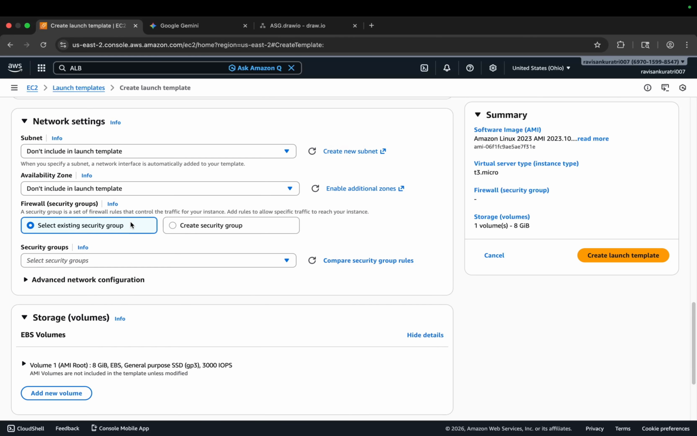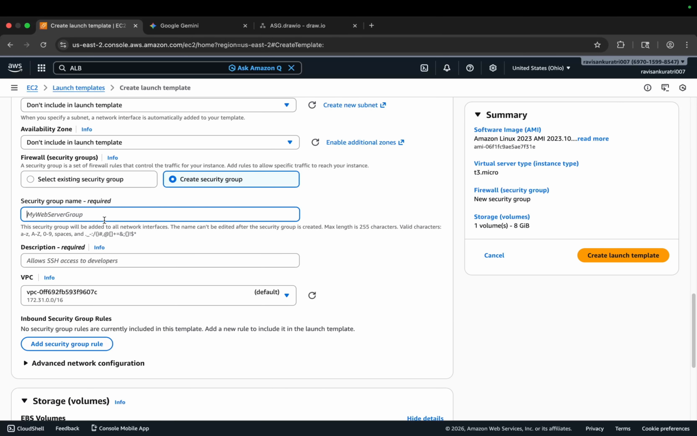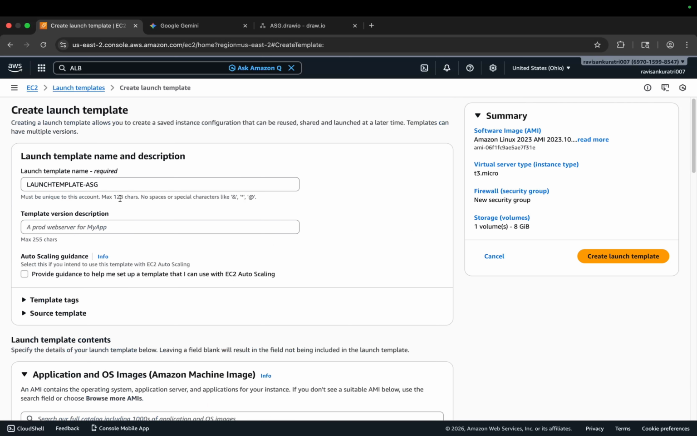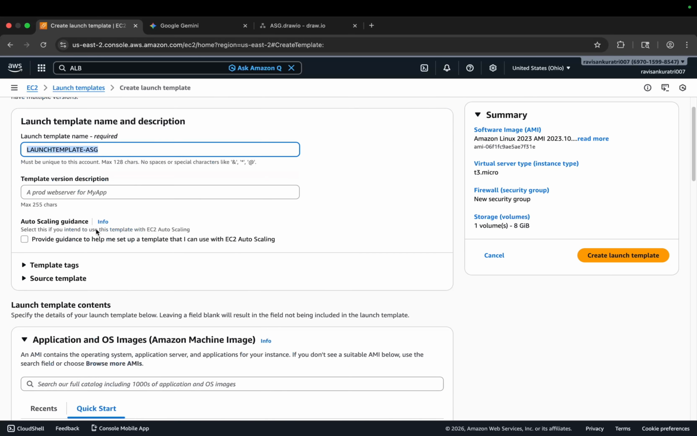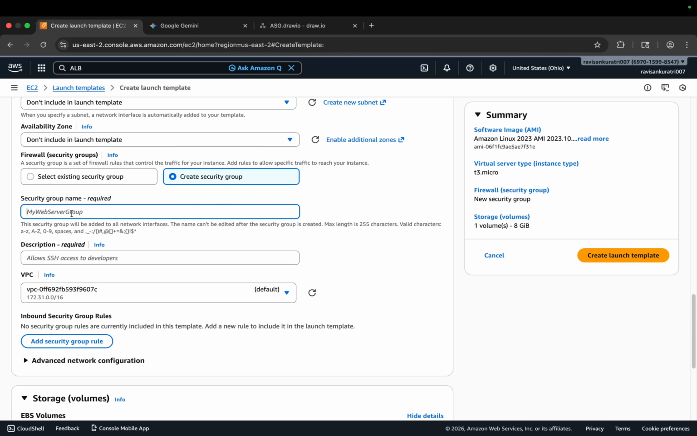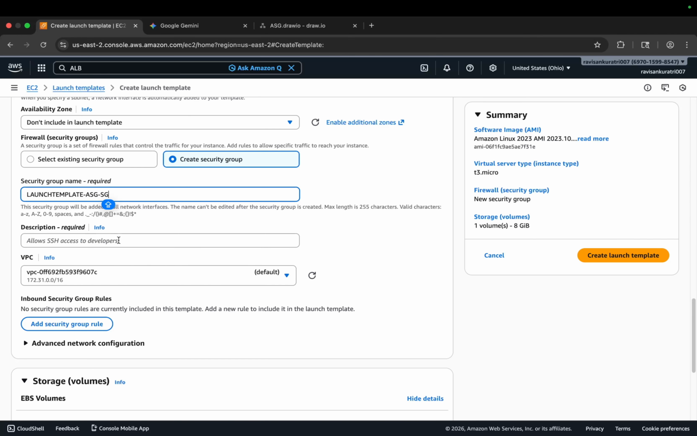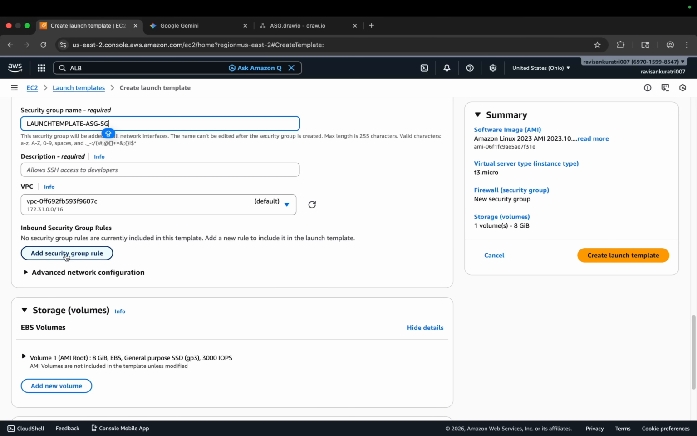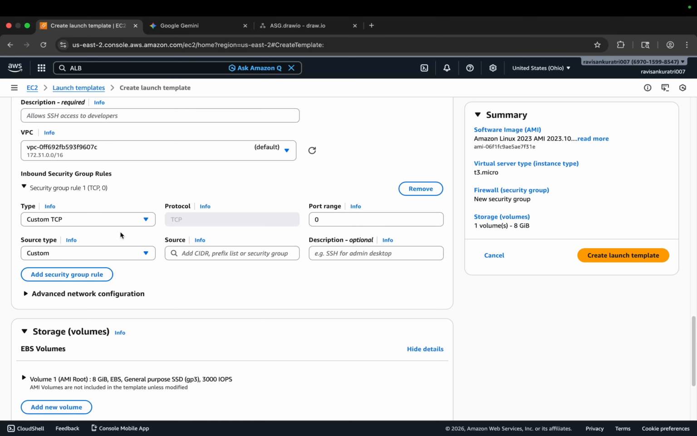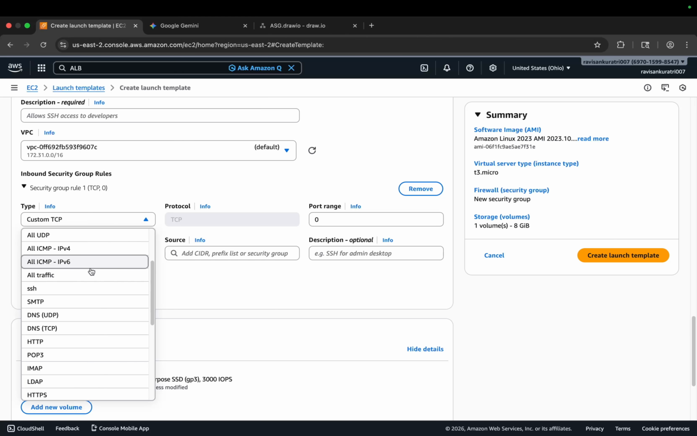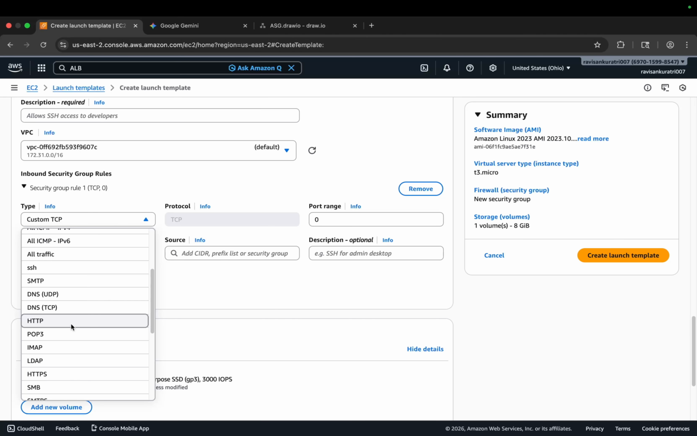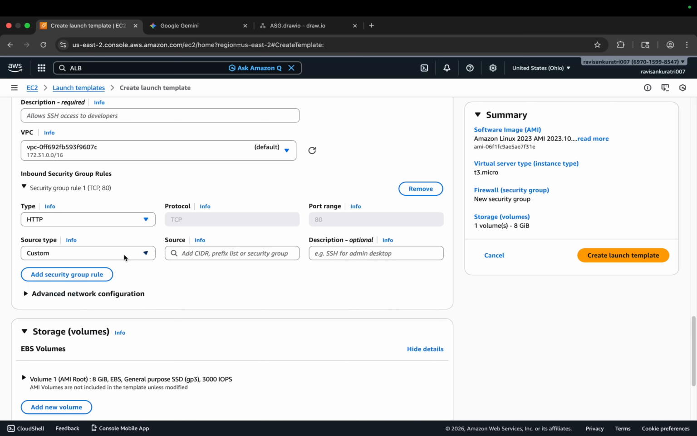And then we can either create a security group or select an existing security group. But let's create a security group. Since I'm creating a security group especially for this launch template, I'm just adding a similar name and add security group rule. So if you want to add a security group rule, you can add security group rules here. We mainly have HTTP traffic and SSH traffic to our application.